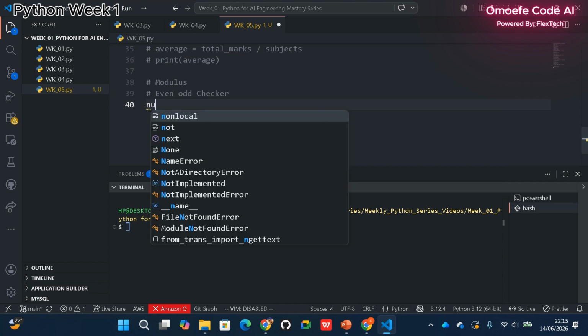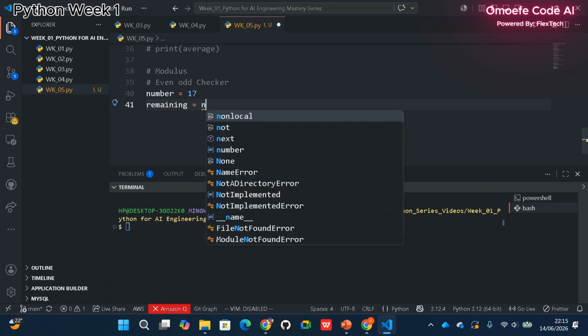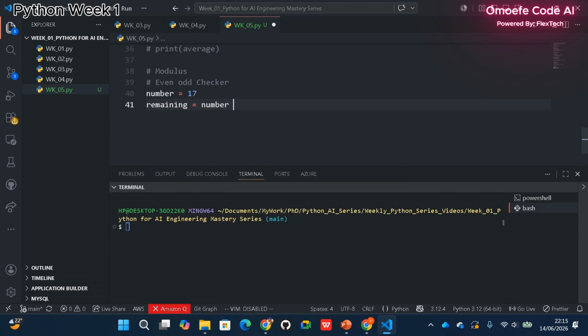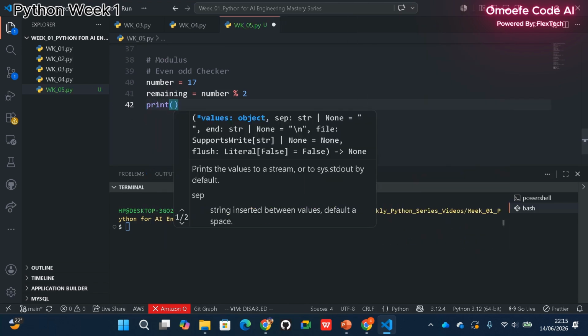So we say number is equals to 17. Of course, 17 is an odd number. So remaining is equals to number modulo 2. So print remaining.